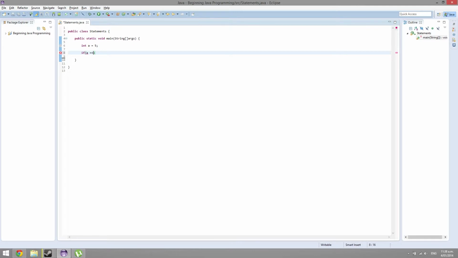So if a is equal to 5, we close parentheses and open curly braces. Anything inside these curly braces is going to be done if a is equal to 5. So for example, we want to system out print line, a is equal to 5.